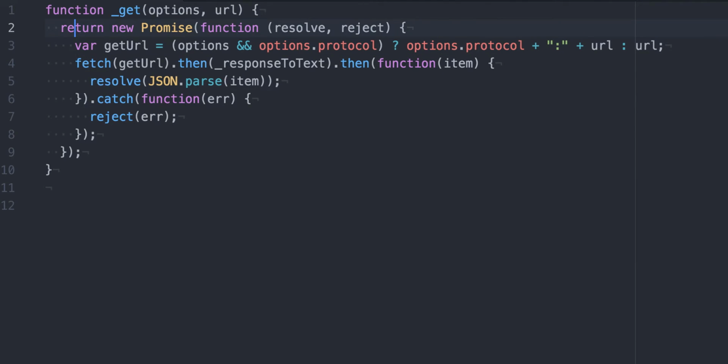So basically we have a function that returns a promise, and it does some fetching of some URL, and then it parses the response in the response to text function, and then it gets the result, and then after getting the result it parses the result to be a JSON object and returns that back, and in case of error it just rejects the promise. So there is a lot of redundancy here and a lot of unnecessary things, which we would get rid of.